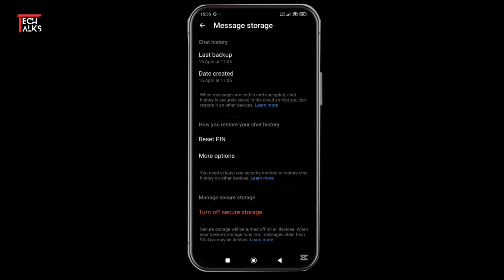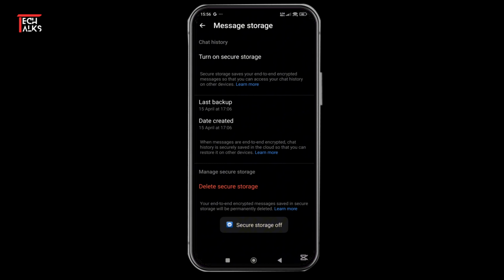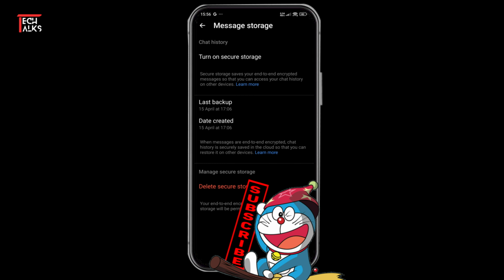And here at the bottom of your screen you will find this option, turn off checker storage. So tap on it. And then you will see this pop-up, turn off checker storage. So here you can see it says any new end-to-end encrypted messages won't be backed up remotely. So simply tap and continue. And as soon as you do this, Messenger will successfully delete your end-to-end encrypted chats.